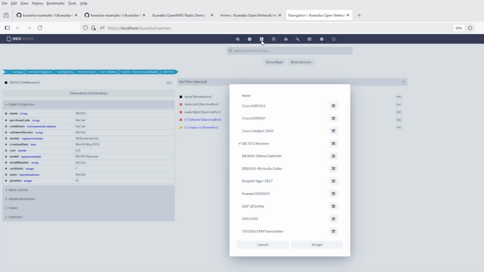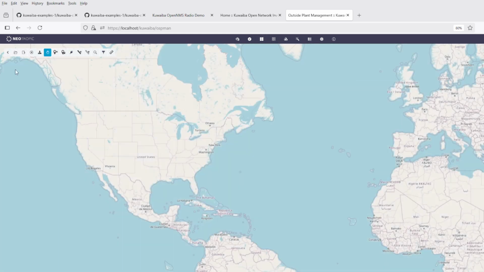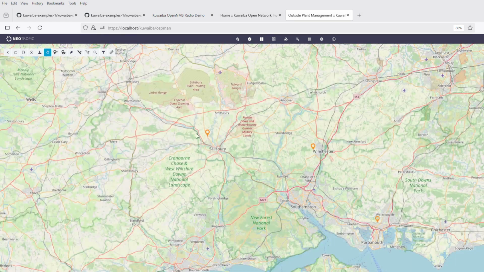Okay, the final thing just to show on this is if I go to outside plant and I open up the radio stations view, you can see that the sites are on that map within Kuwaiba, and obviously the same data would be on OpenNMS at the same geographic locations. Okay, how does this data get exported?